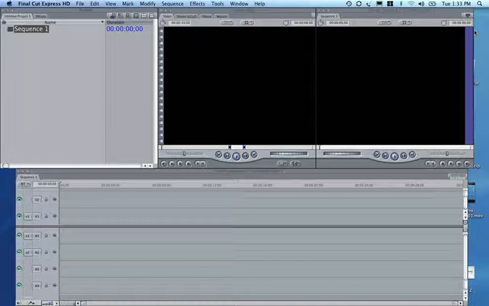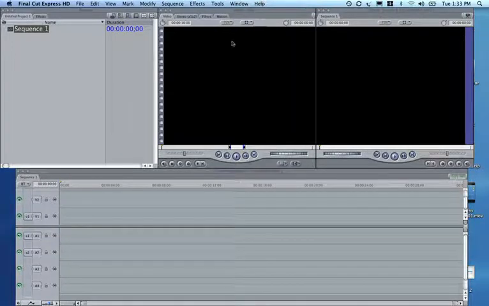Okay, so this video is just a quick overview on how to import your footage into Final Cut Express. So I've gone ahead and launched Final Cut Express here, and it may come up and ask to check if you've connected a FireWire device. Obviously that's our camera. I've hooked the camera up to the computer like we've shown you in class, and it's detected the camera, so we're ready to go.